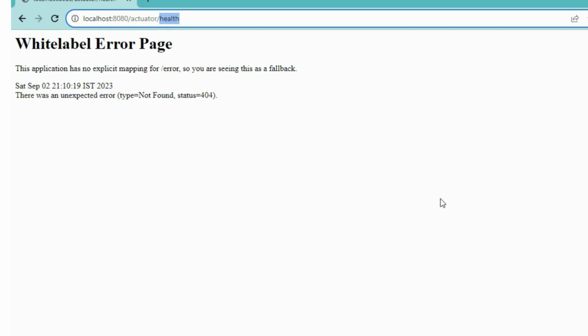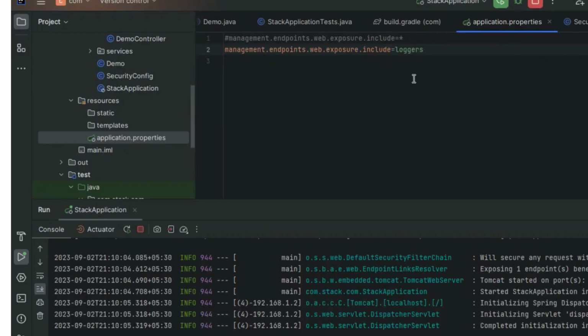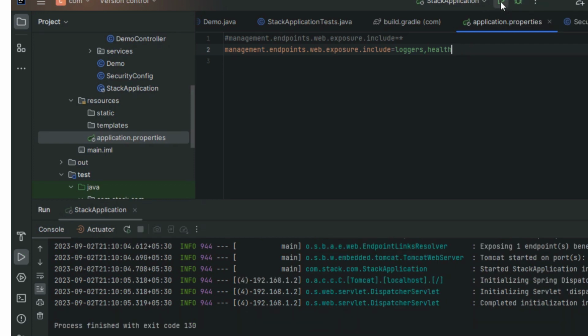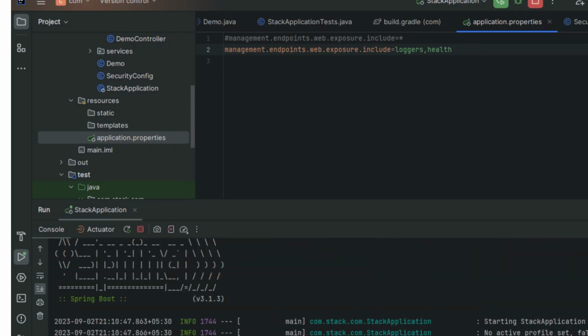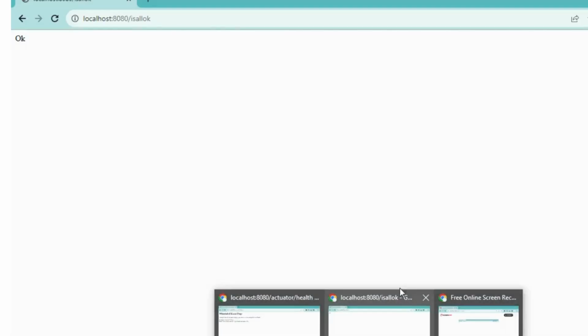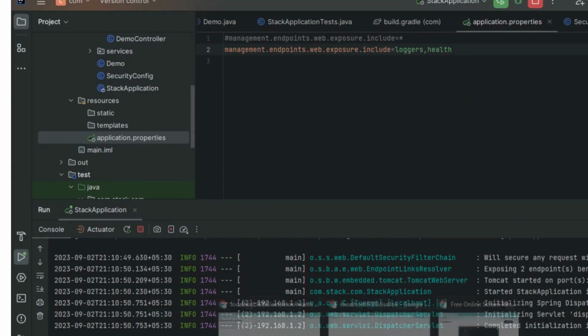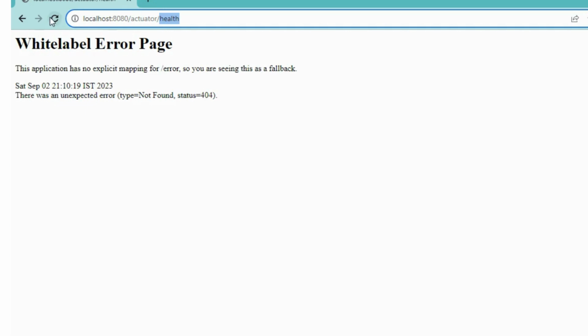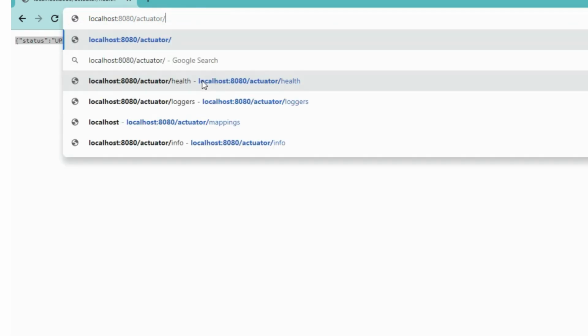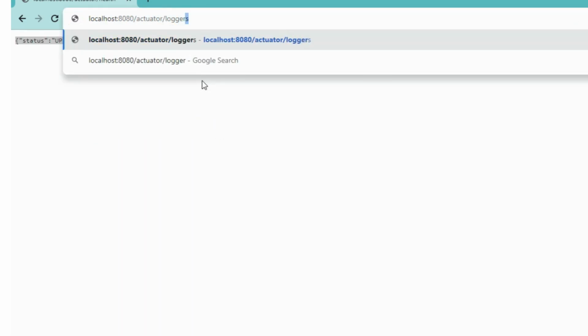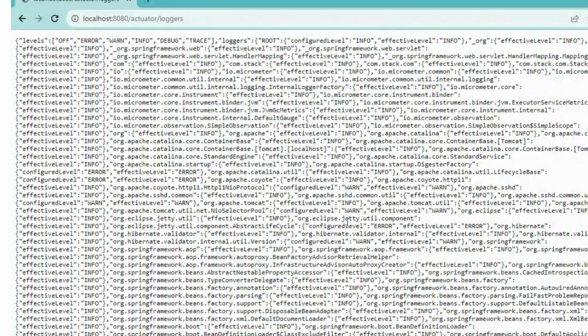So if you copy health, then loggers with a comma, you can give it health, and you stop and run it. Come here, you see the status is UP. Now only two actuators are exposed: one is health and the other is loggers. That's it.